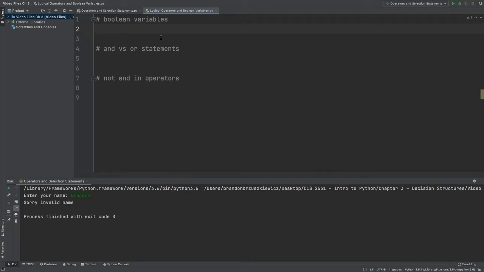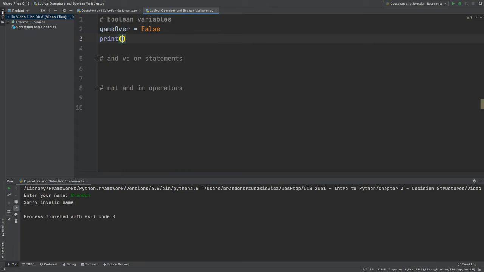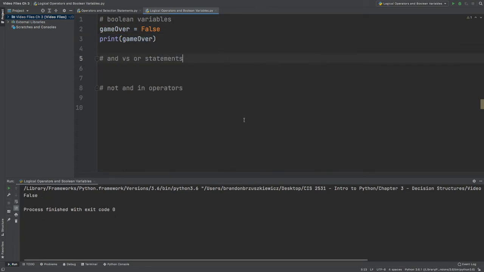Boolean variables are really easy to work with. All it is is a variable that's set to either true or false. So I might have something like game_over equal to false. The syntax for true and false for Boolean variables is a capital T or capital F. And then I can easily print this out, print game_over, and you'll see that it is exactly what it says it is, and it can work based on it.